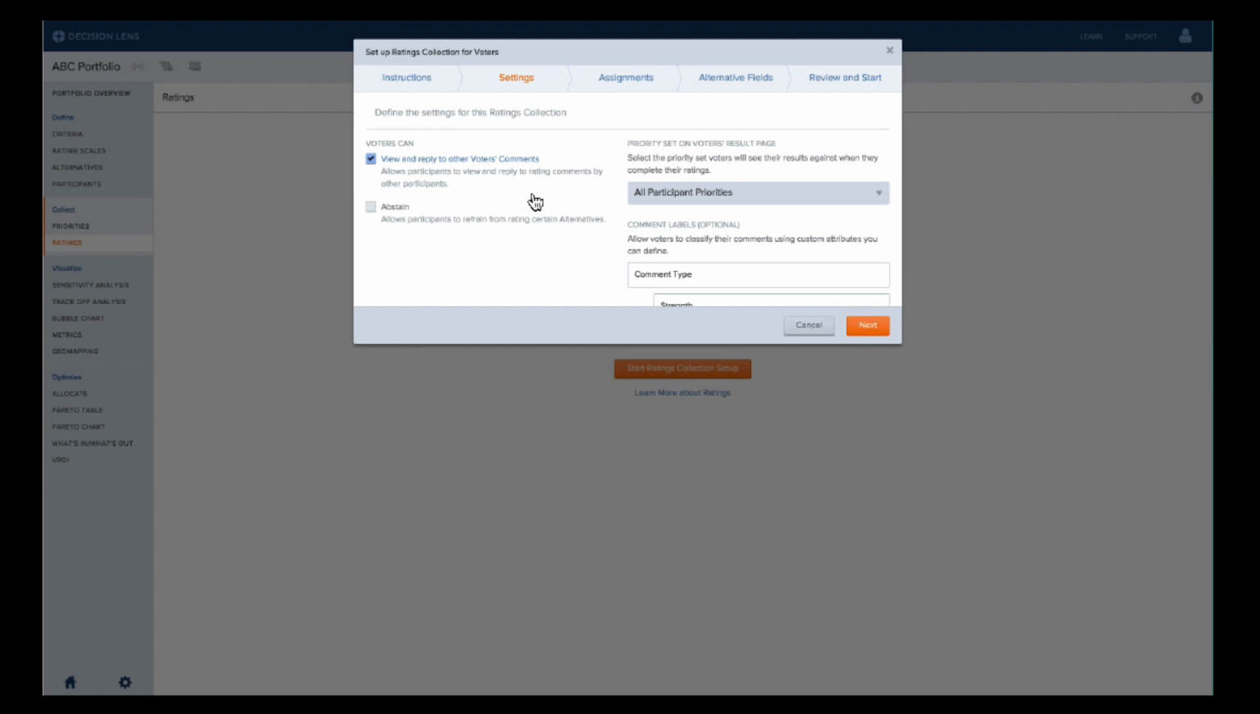So there's an ability to view other people's comments and reply to those comments, but there may be times where a portfolio owner doesn't want to do that. They want to have people able to not be biased by other people's opinions. In that comment stream, users can still comment, but it's one-way. Other raters cannot see that. It only goes to portfolio owners.